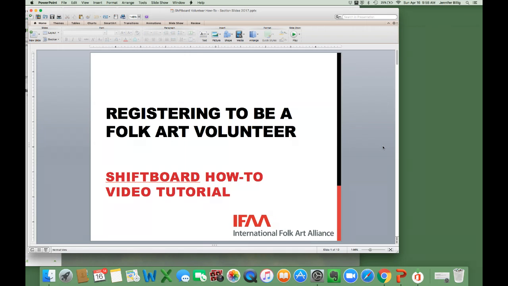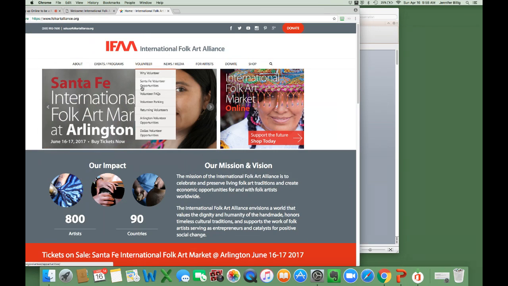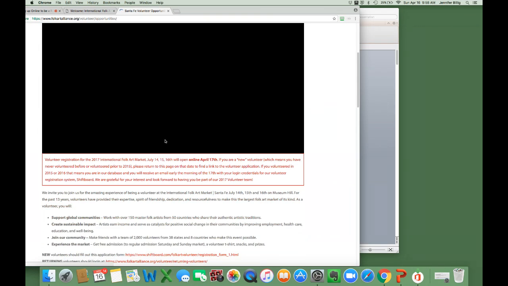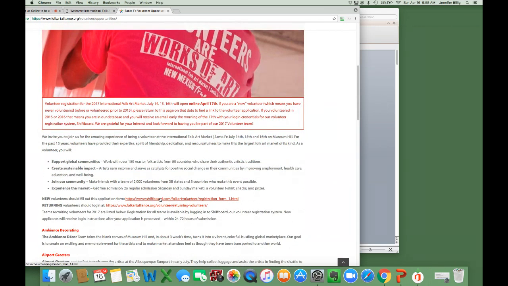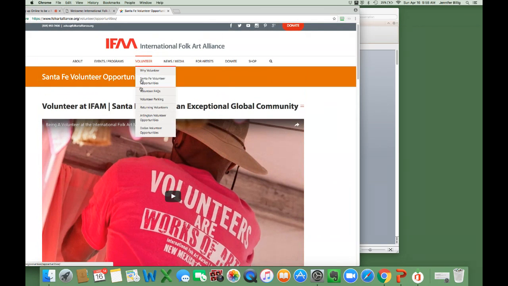If you're a new volunteer or have not volunteered since 2014 or earlier, please visit our website at folkartalliance.org and go to the Santa Fe Opportunities page for the Santa Fe Market. And there, if you scroll down, you will find a link here for new volunteers. So here's an application form for new volunteers. And if you're looking to participate in the Dallas market, you can go to the Dallas Volunteer Opportunities page to find the appropriate application for the Dallas market.